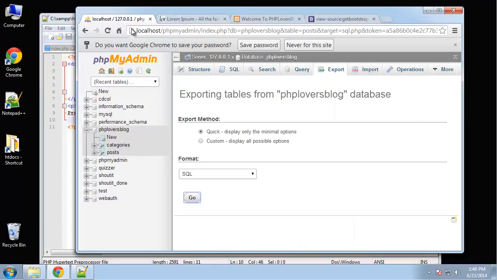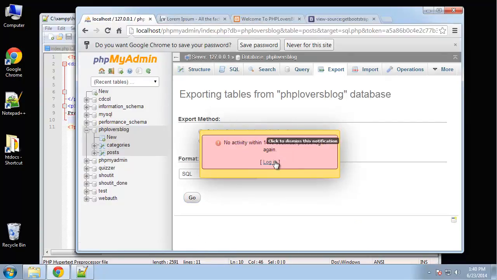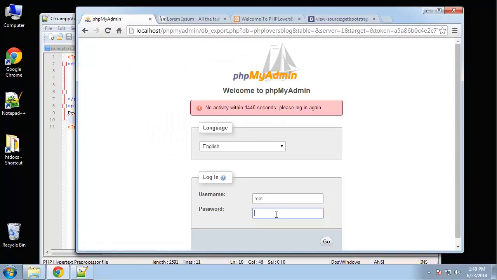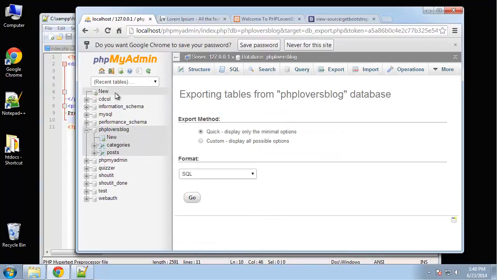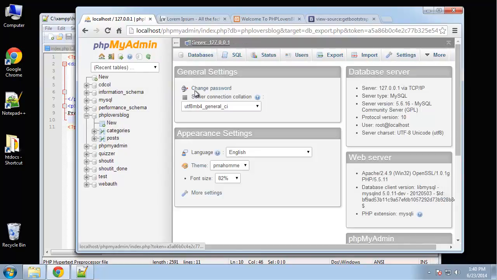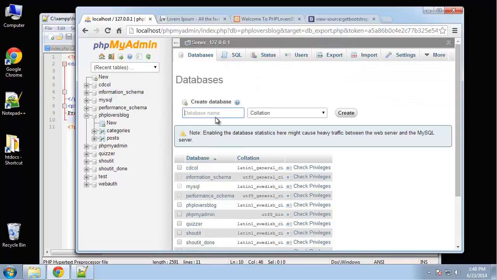Okay, so I'm going to go to phpMyAdmin, and if you've been following along and you installed XAMPP, then just go to localhost/phpMyAdmin. Alright, and I'm going to go to databases and create a new database. Actually, we already have one named PHP Lovers Blog. So this one I'm just going to call blog.